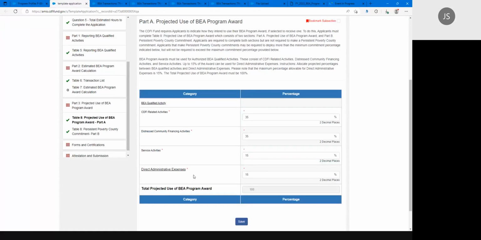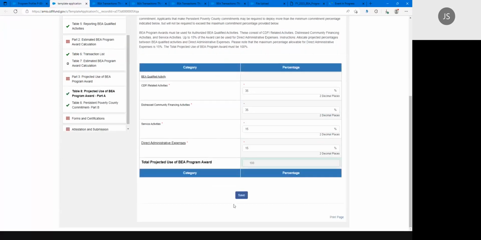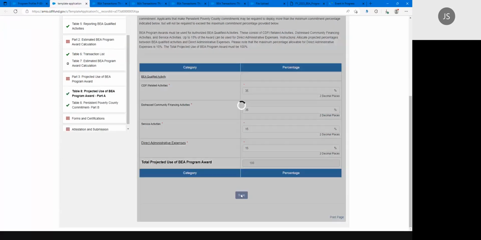And it is important to note that only up to 15% of the award proceeds can be used for the direct administrative expenses. And if it's more than that, you'll receive an error once you press save. So make sure all the information is correct. Make sure that it adds up to 100%. And once you are sure that everything is correct and finalized, you may press save.